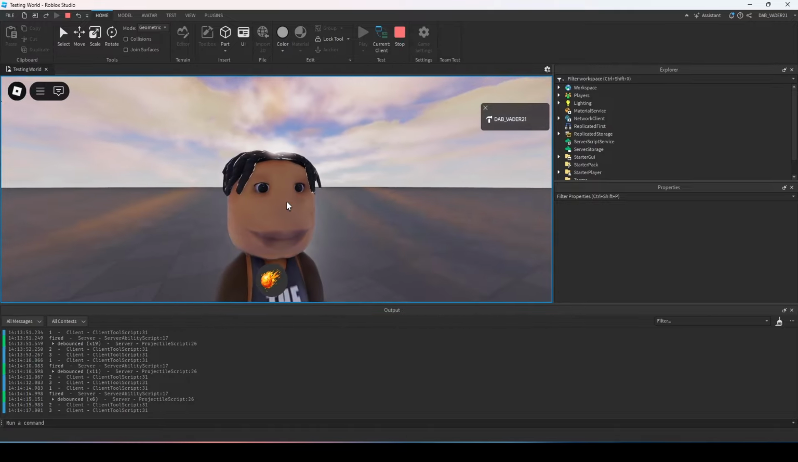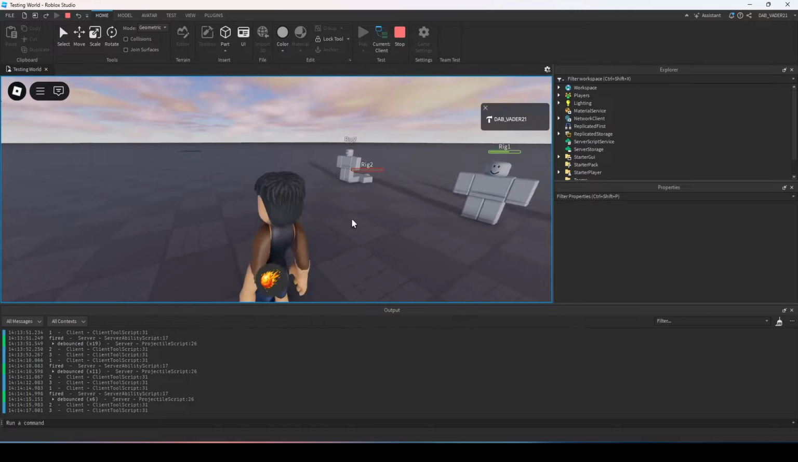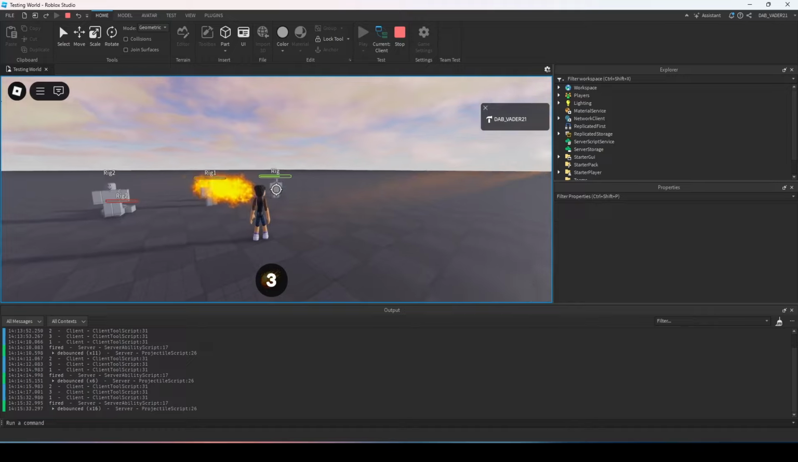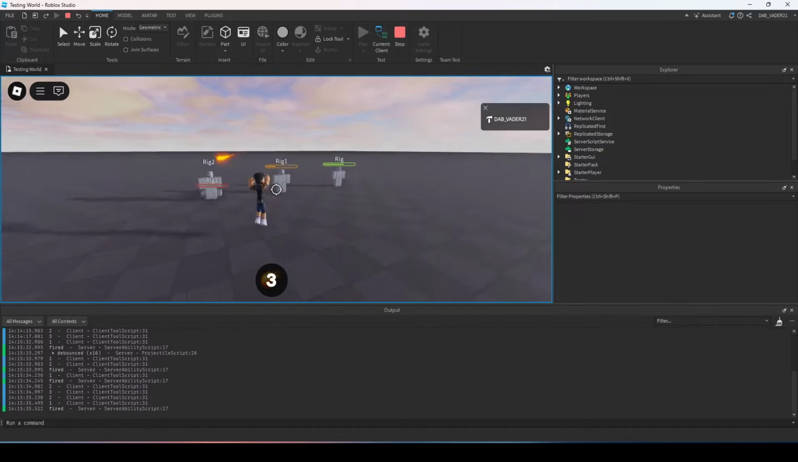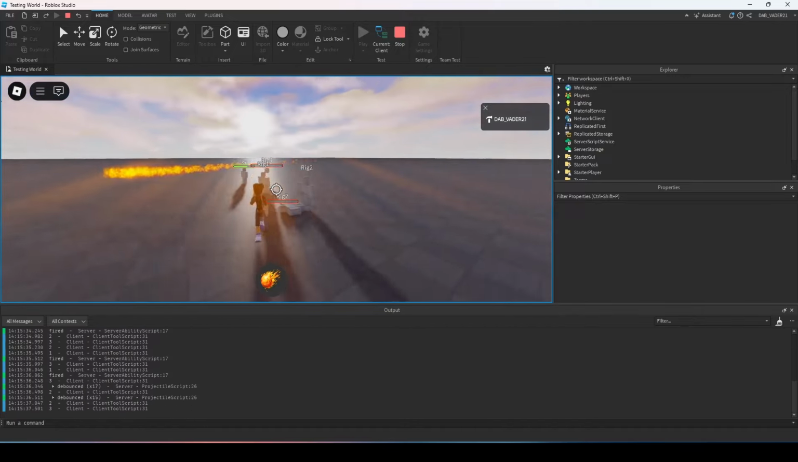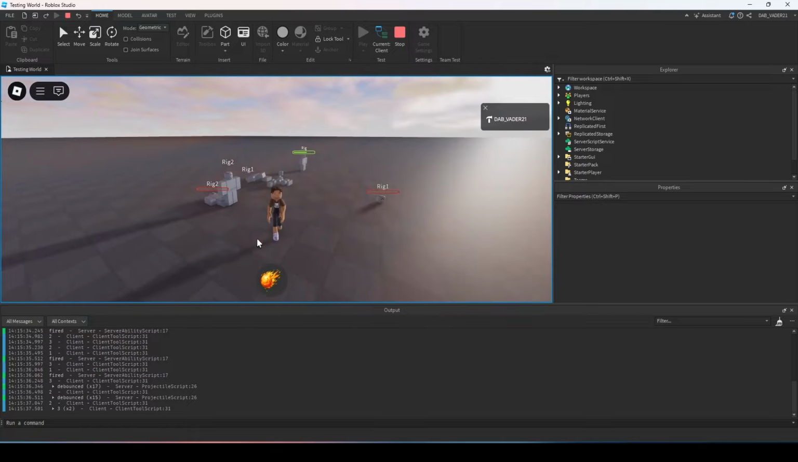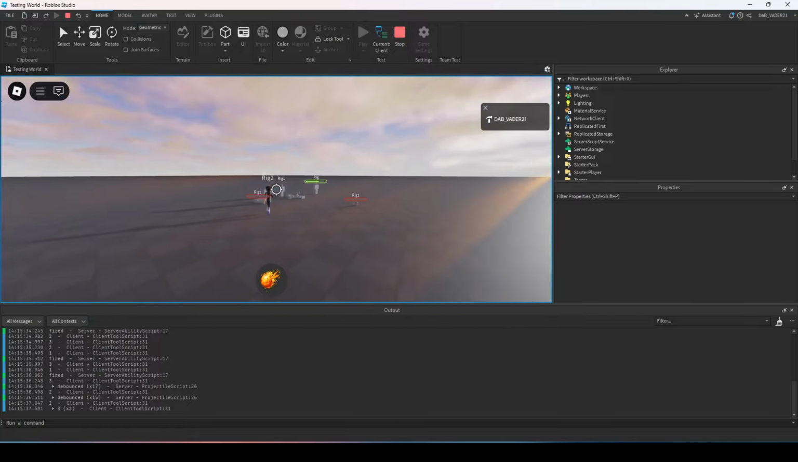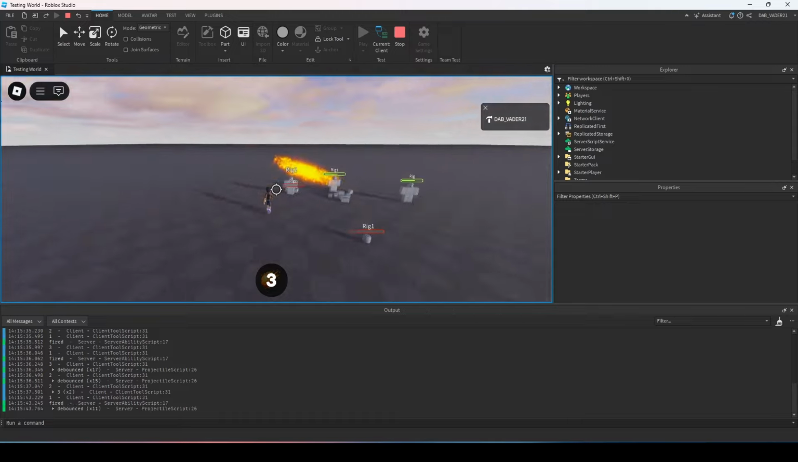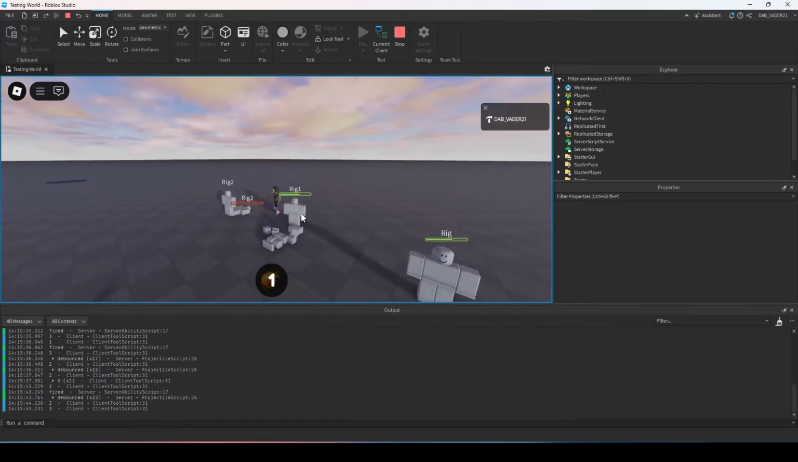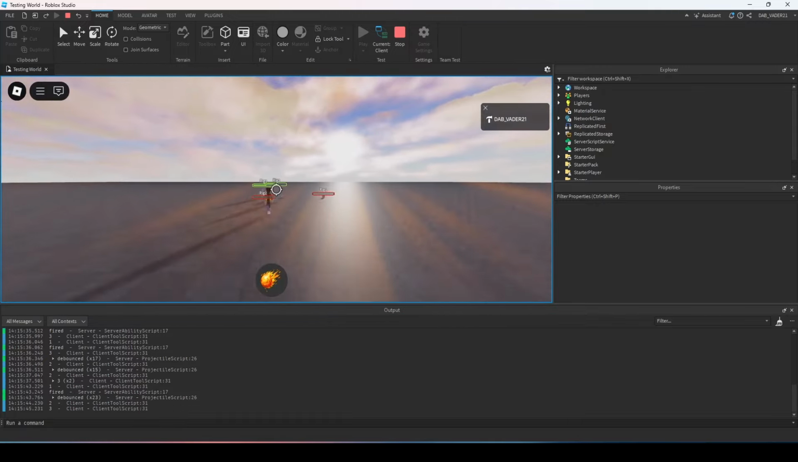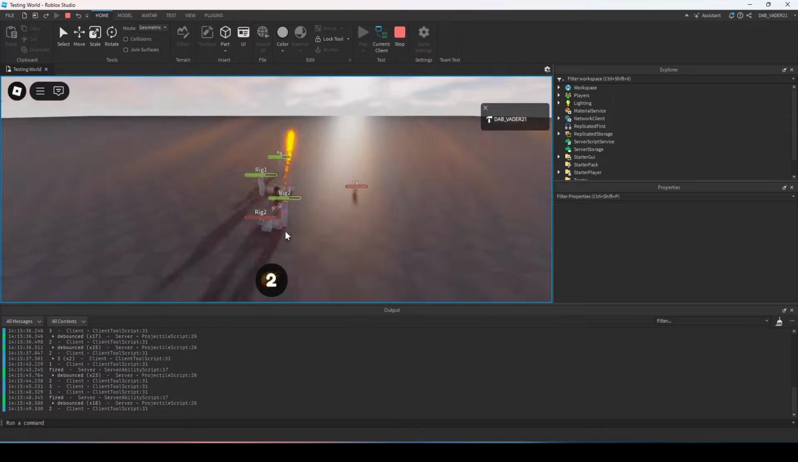Alright, in this video we'll be going over how to make a fireball system just like this so we can kill people effectively. And the benefit of the system is that there's no delay when you shoot the projectile. So if you want seamless shooting, I recommend you use this.